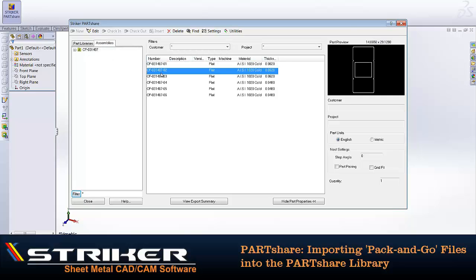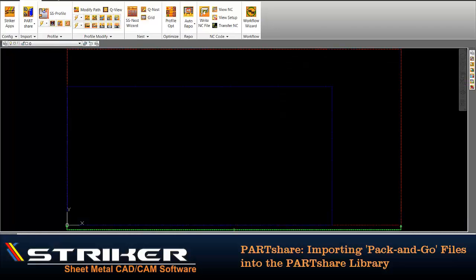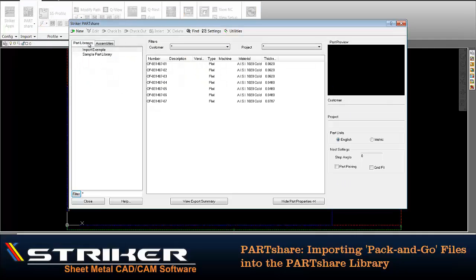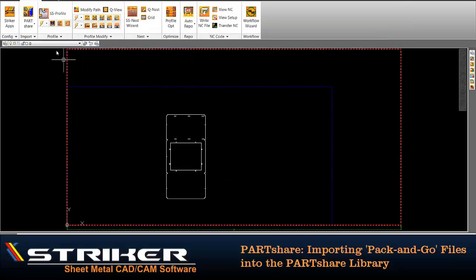Now, since Striker PARTshare is a real-time sharing tool that operates over your network, anyone connected to the Partshare library can immediately access those parts. For example, another person using Striker SS Profile, which is our CNC laser and plasma programming software, can now access Partshare, pull that part down and into their programming workspace, and make a quick program out of it.